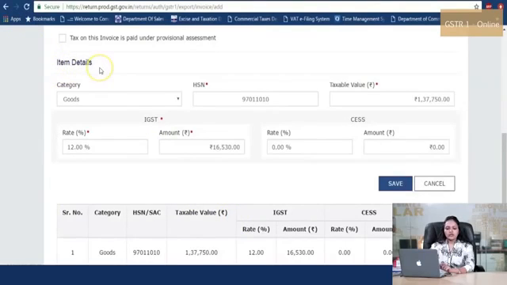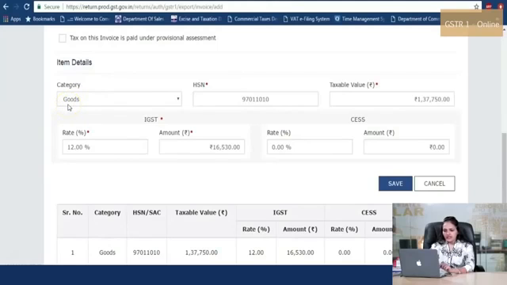Now when you scroll down, the user needs to enter the item details. In this case, you have to enter the details in the same manner as demonstrated in the case of B2B. Let us assume I am exporting a printer. Therefore, I have to select the category as goods. Since HSN code is mandatory to be filled in the case of export transactions, I have entered the HSN code as 970111010. I have entered the taxable value as 1,37,750 and the rate of IGST as 12%. As soon as the rate of tax is punched, the amount of tax is calculated automatically.